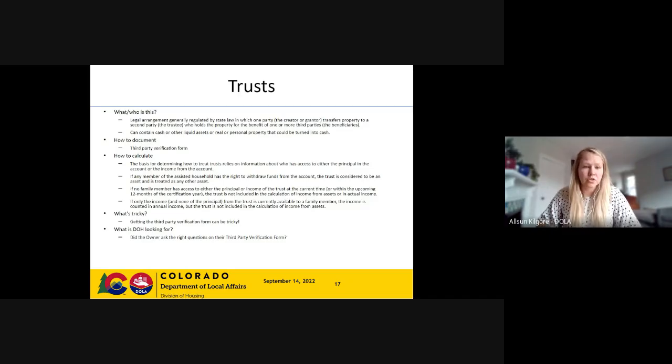And you'll only count this as income if it's currently available to the applicant or family member and it's being drawn down on a regular basis. So what's tricky about these is getting that third party can sometimes be a little bit complicated. And DOH is looking to make sure that the owners of the property that's doing the certifications really ask the right questions and are making sure that they're calculating it correctly.